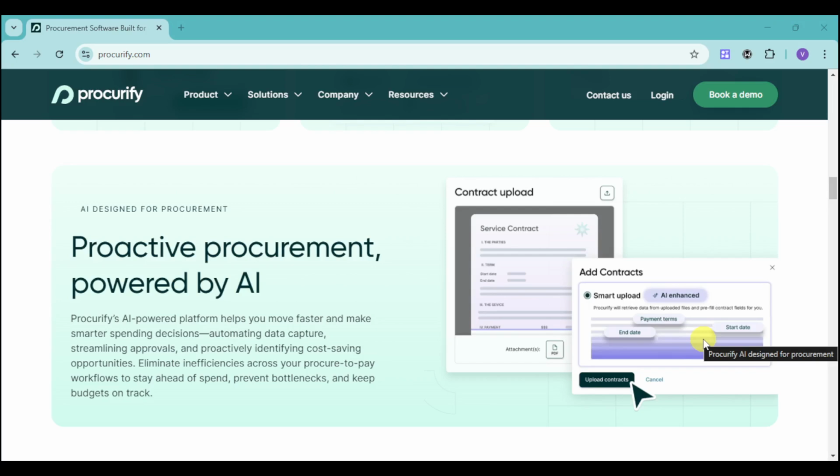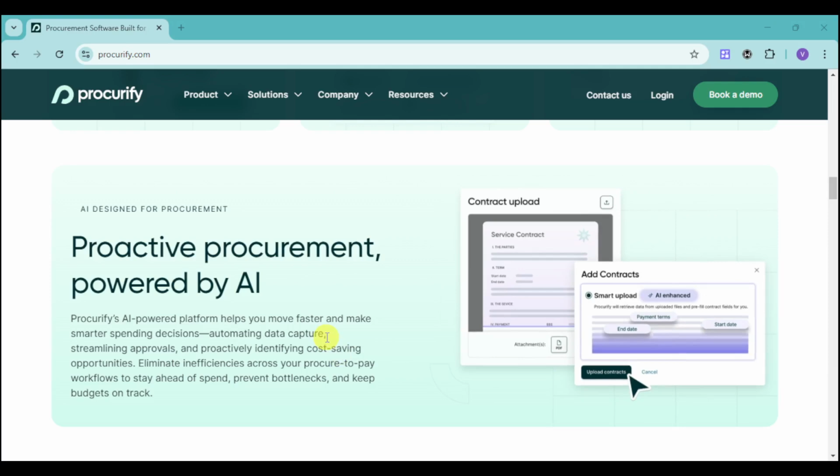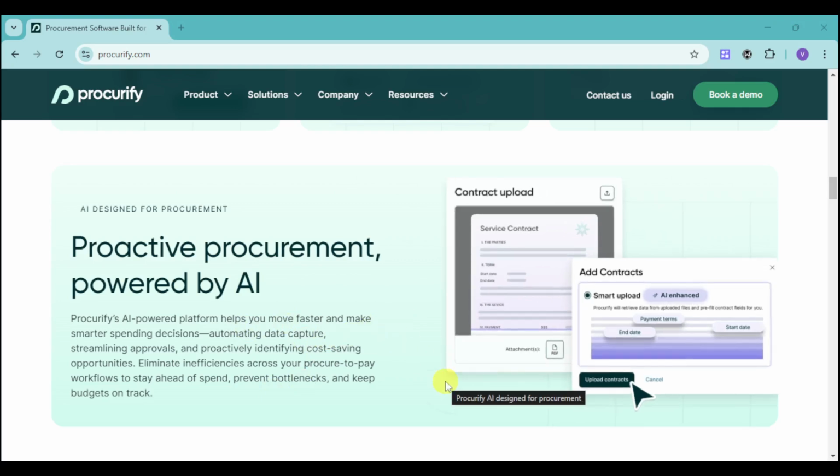This is especially helpful if you have a contract based on the procurement that you have made, and Procurify AI will also review the contract and see if something is wrong or needs to be changed. This can eliminate inefficiencies across your procure-to-pay workflows, help you stay ahead of spend, prevent bottlenecks, and keep budgets on track based on the contract that they will draft.